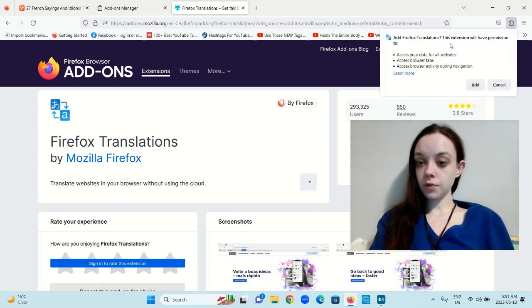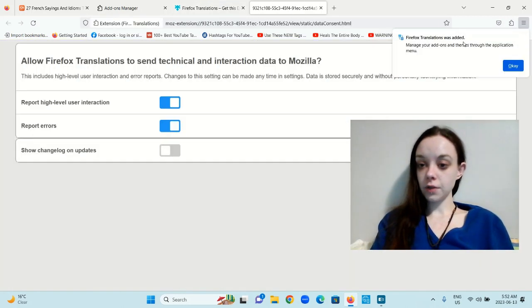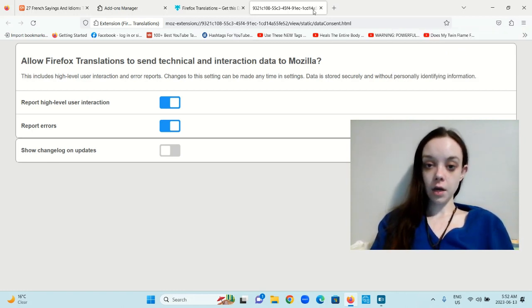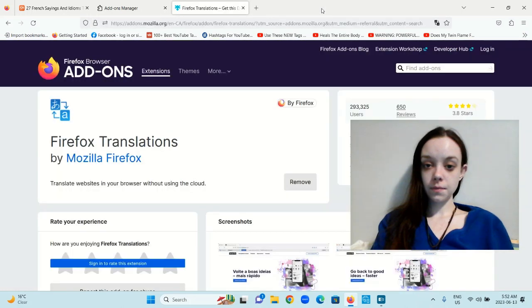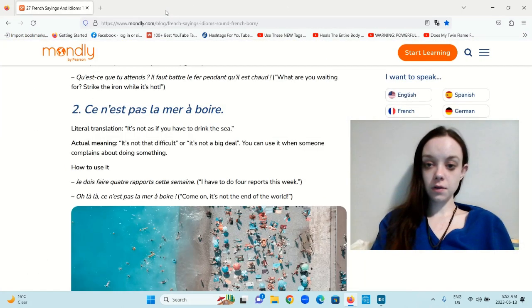Add Firefox translations. This extension will have permission to access your data for all websites, access browser tabs, access browser activity during navigation, learn more. Click on add. If you get a pop-up, click on add. Alright, Firefox translations was added. Manage your add-ons and themes through the application menu. Okay. And now I can just close out of this.